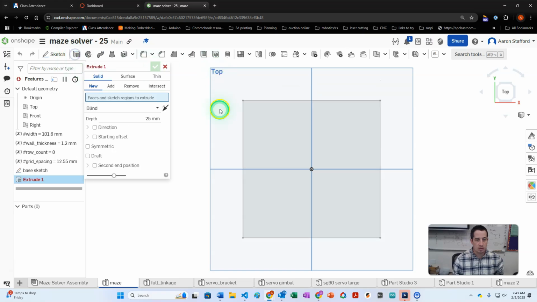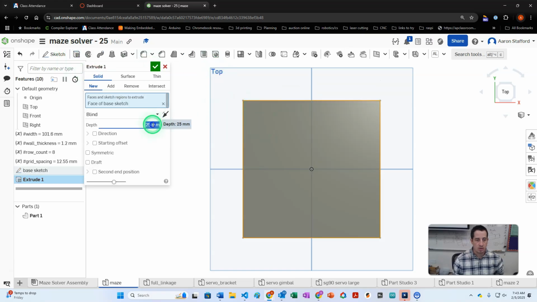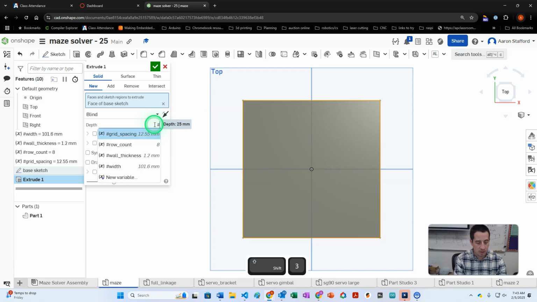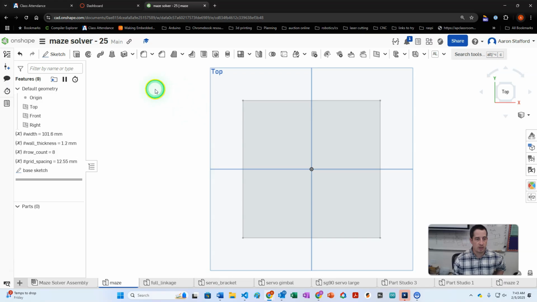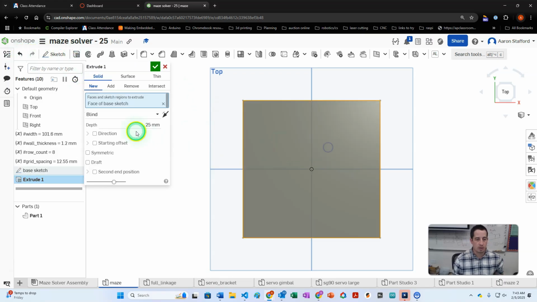We're going to say extrude, and we're going to set the depth to be wall thickness. Okay, so now you have just like, oops. Let's try it again.